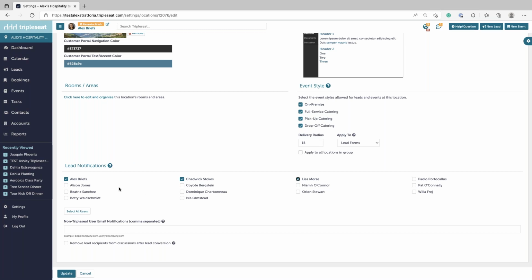So it's twofold. They're going to get notified and then they're going to default as CCs on lead level emails. You can also set up someone to be notified about new leads even if they aren't a Tripleseat user. You'd simply want to type in their email address in this field.